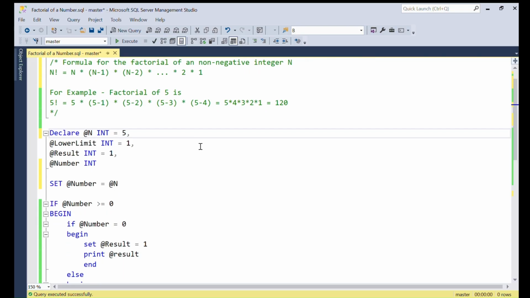First of all, I have declared a variable n with the data type integer, and by default assigned a value of 5. It's up to you what value you want to assign. Lower limit is equal to 1, we can say the least number. Result is the output. For example, for 5 the result is 120. And number just takes the assigned value in this variable.